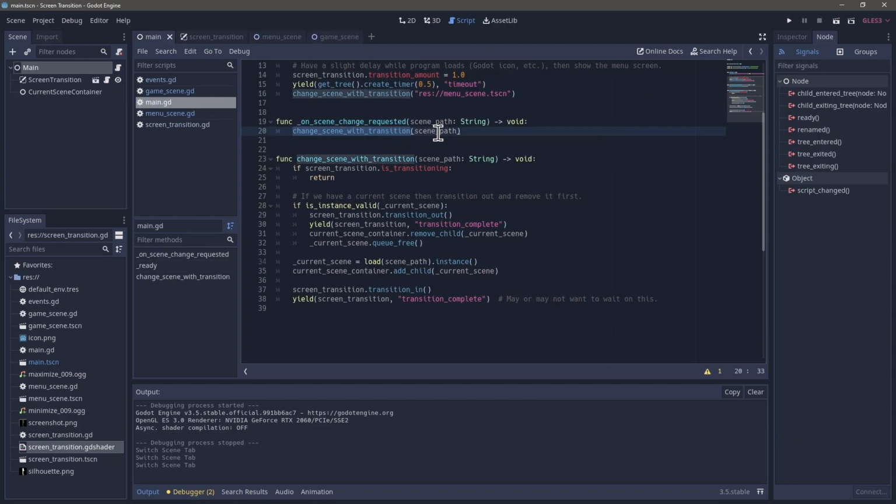Back in the main scene, when a transition is requested, we first check that no transition is currently running so as not to interrupt it. We then check if there is a current active scene. If there is, we need to transition out, then free the existing scene. At this point, we can load the next scene, adding it to the main scene hierarchy, and then perform a transition in. Now let's take a look at the screen transition node.